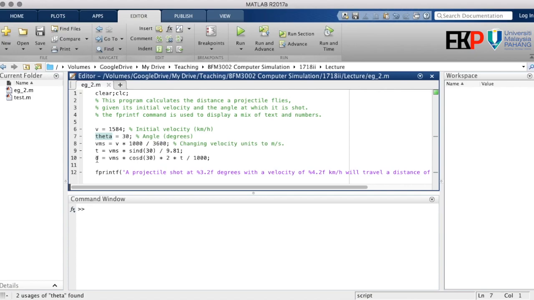And then we calculate the distance, that is v, velocity in meter per second, times cos of 30 degrees, times 2 times t, divided by 1000. So what I want to show here is that we can use the fprintf command to print more than one variable, to display more than one variable.